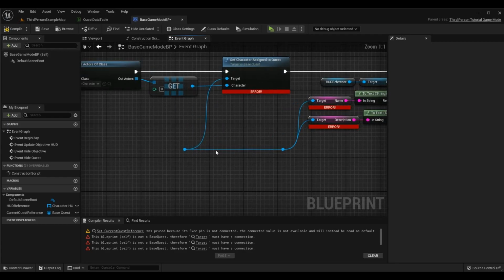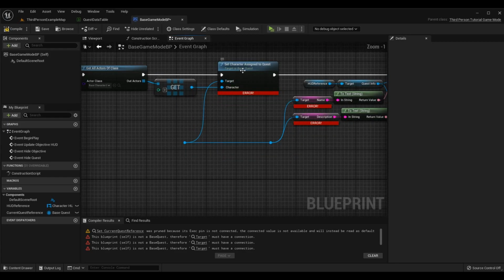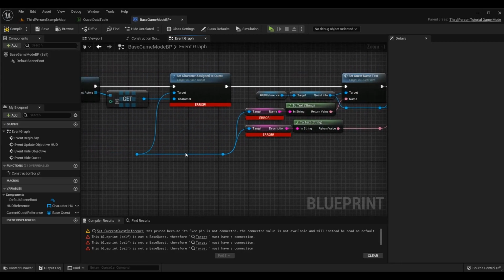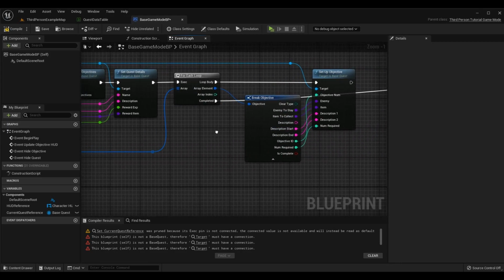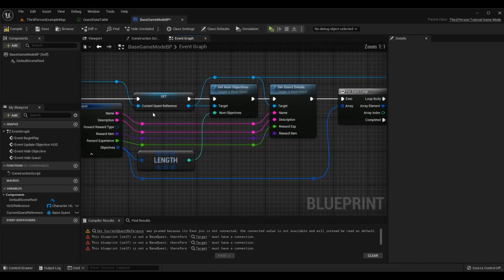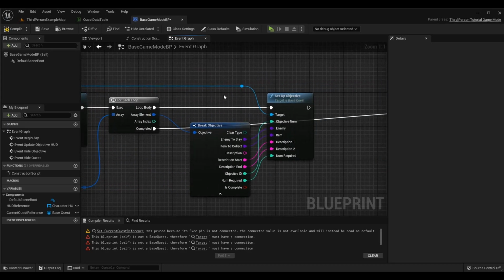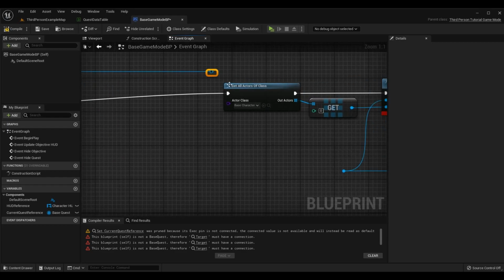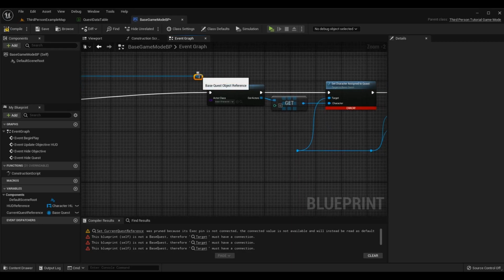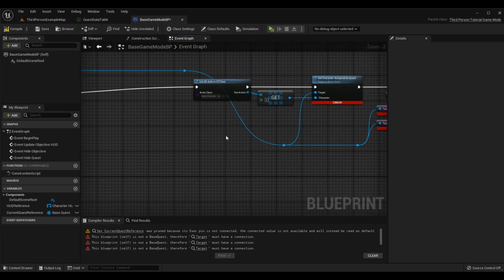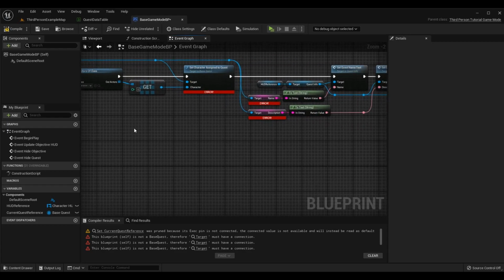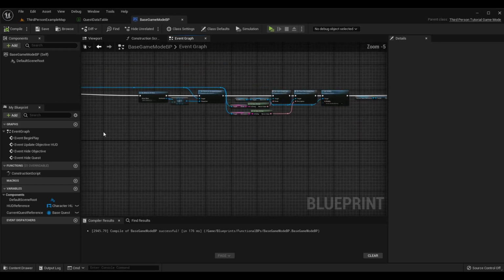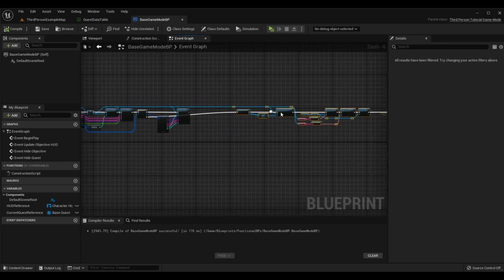Make sure that the reroute nodes to your set character assigned to quest and anywhere else you need your quest reference here are still able to be grabbed. So the current quest reference, I have reroute nodes up here. I can reroute again. And I can manually connect this here some way. There we go. Now if I compile, it should compile. And last thing we need to do is just make sure it's nice and clean.